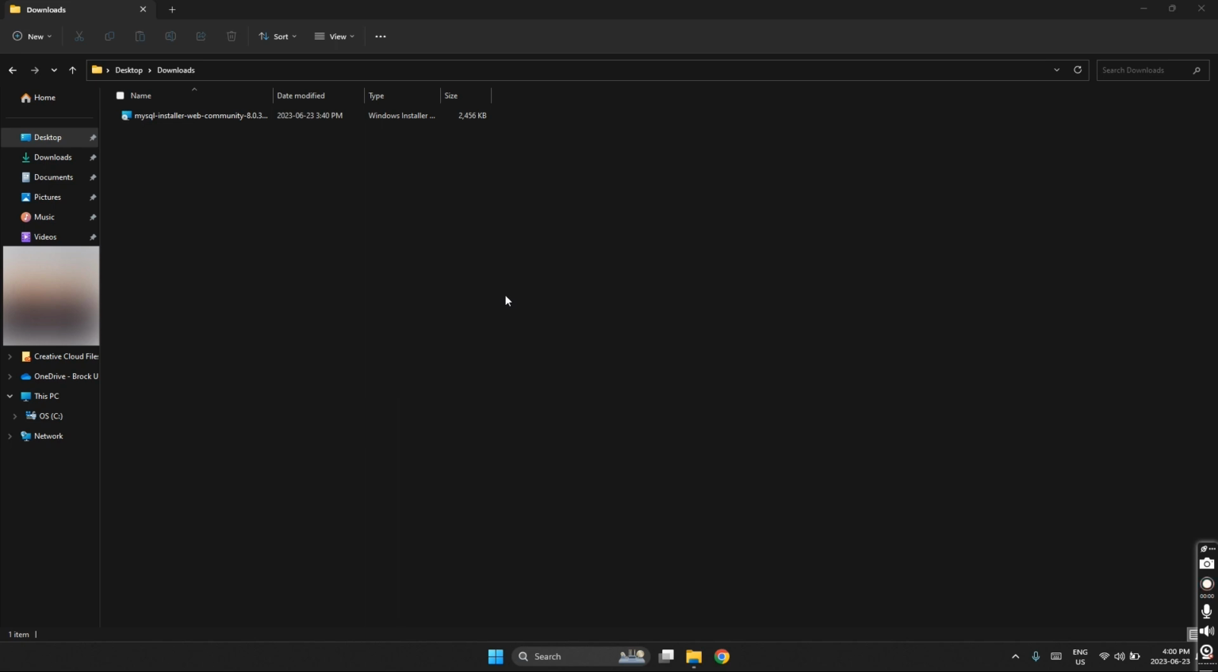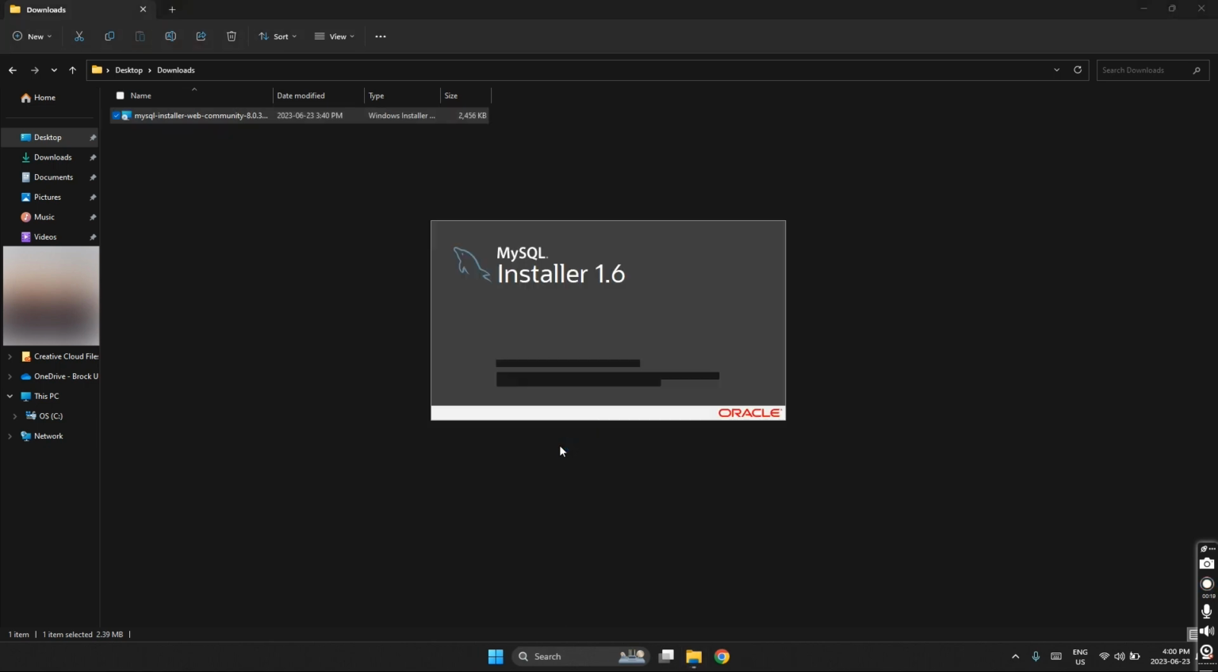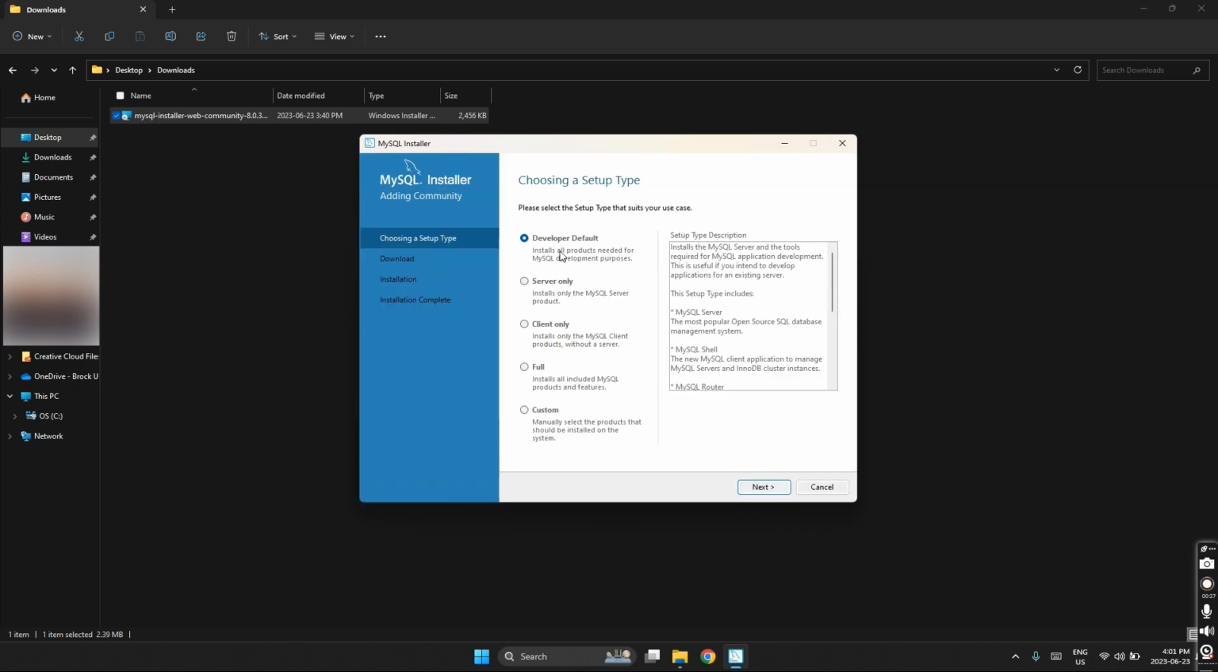So once your file is downloaded, just double click on it to open it. You might actually see a pop-up saying, do you want to allow this app to make changes to your device? Just select yes. So here on this page, we can actually select developer default, as it contains all the tools that we needed.